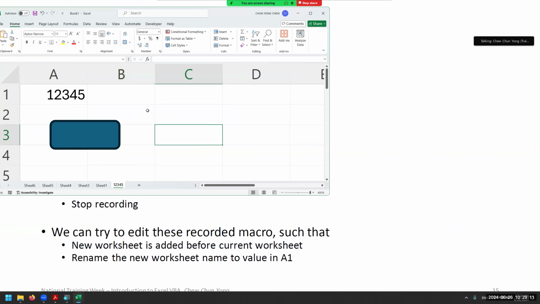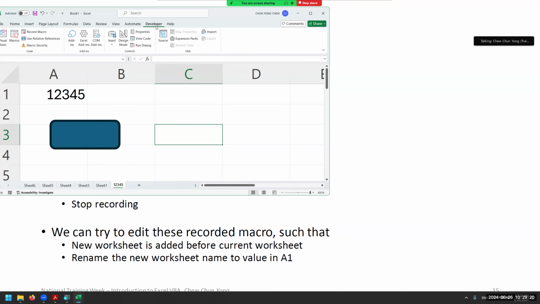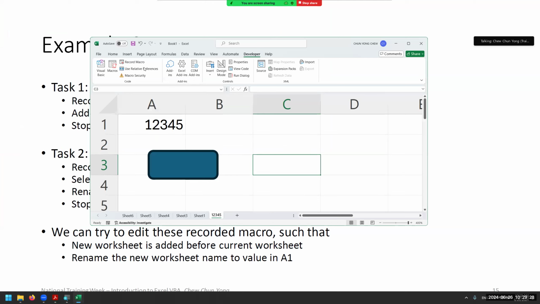One of the ways is that, of course, a lot of times trying to figure out the code may be a little bit difficult. So again, because this is just a 2.5 hour session, I try to illustrate using macro recording, which should be easier. So we can try to record a macro and then edit the code later. So probably that would be easier.